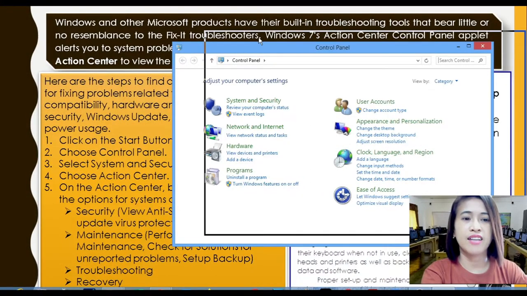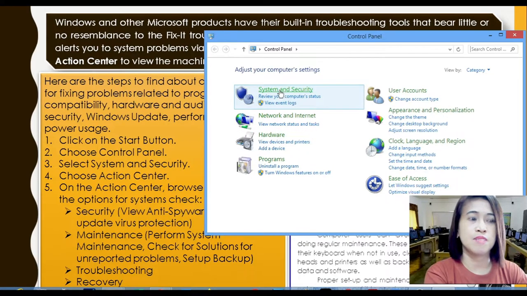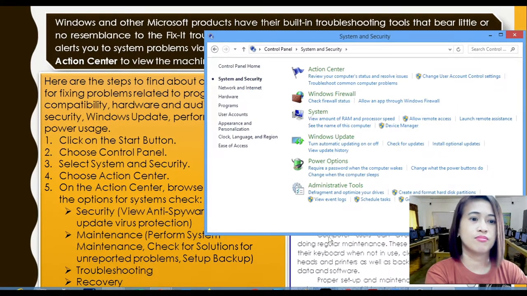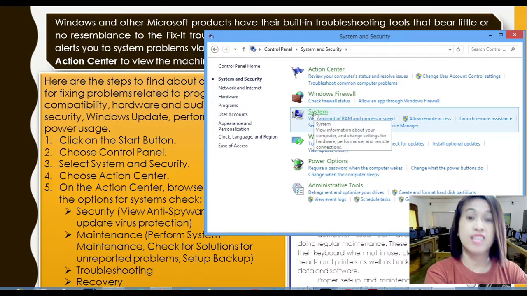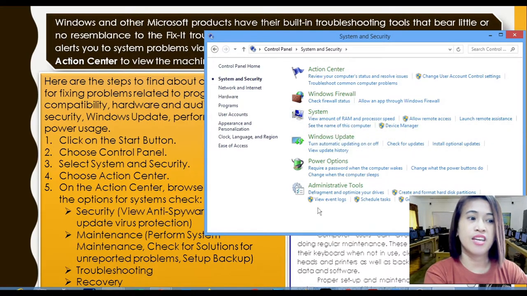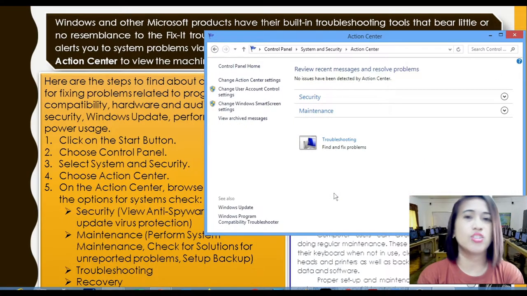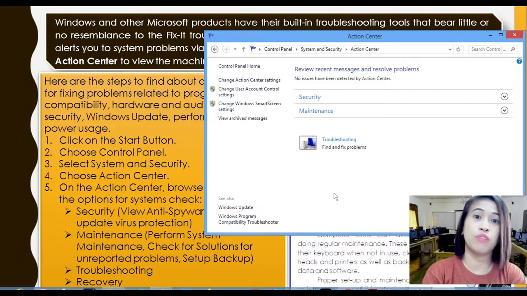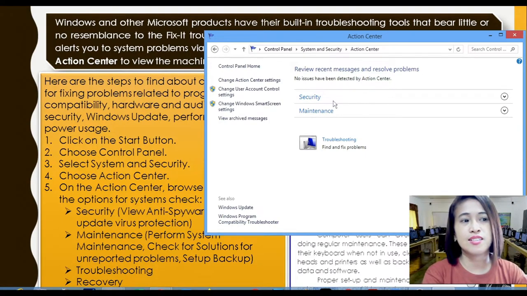Then after that, you just have to click System and Security. Then you can click System, or you can click Action Center. Under the Action Center, you can see the different buttons there. You just have to perform each button to resolve the issue that you might encounter or are currently encountering. So you can see the system.